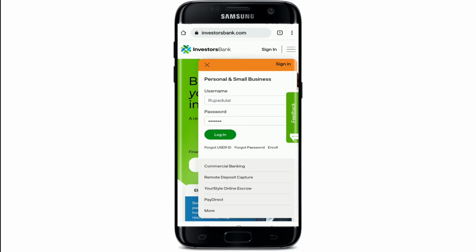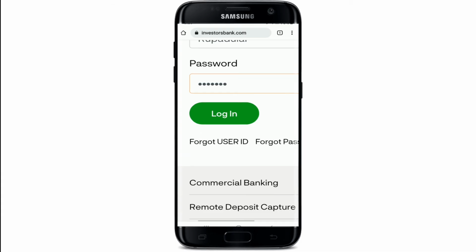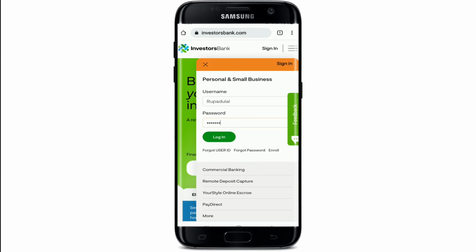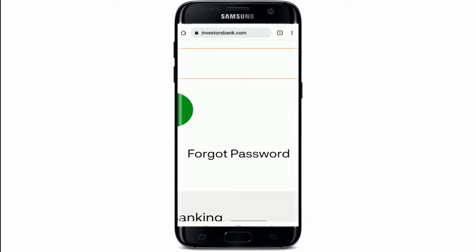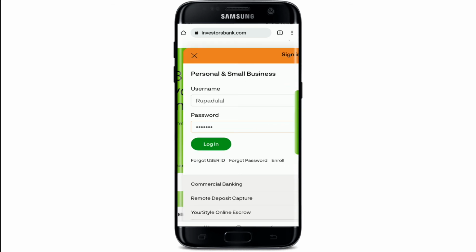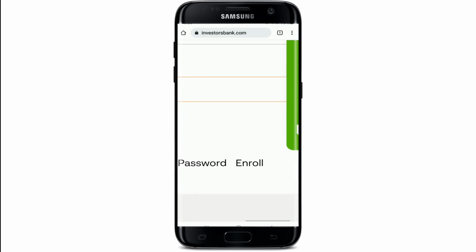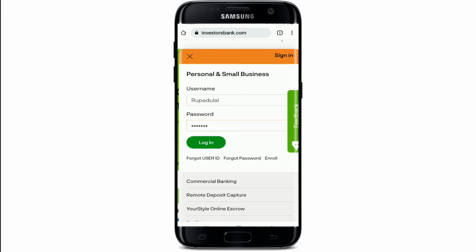In case you don't remember your user ID, you can tap on Forgot User ID link. Similarly, if you don't remember your password and you would like to reset to a new one, tap on the Forgot Password link and follow the instructions. If you're not enrolled for online banking yet, tap on this Enroll link and follow the instructions in order to register yourself to a new account.